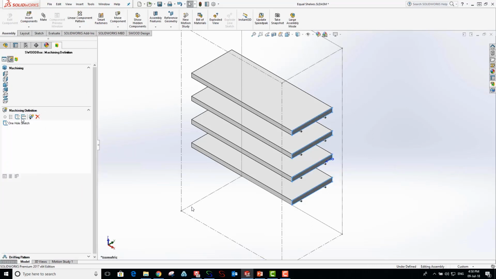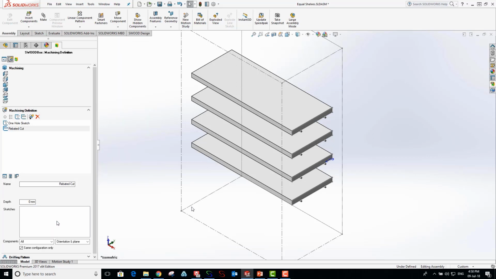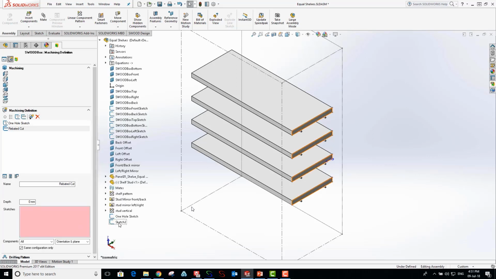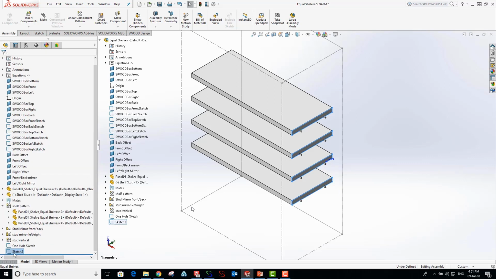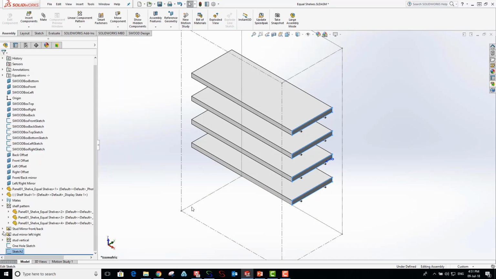Now what we'll look to do here is add this to the machine definition. This time it's an extruded cut that we've created, so we've used the extruded cut option under machine definition, and we're going to link it to that sketch. Albeit in this case I haven't renamed the sketch, so I'm dropping back to the feature tree so that we can link the sketch appropriately. So I'm just going to rename this one, and we'll rename it Rebated Cut.